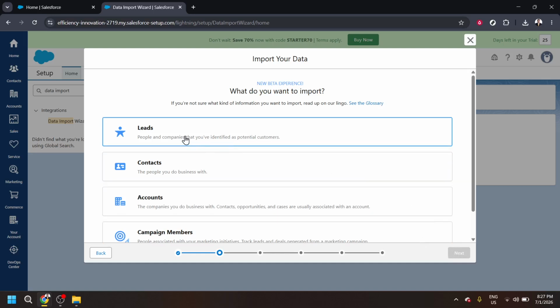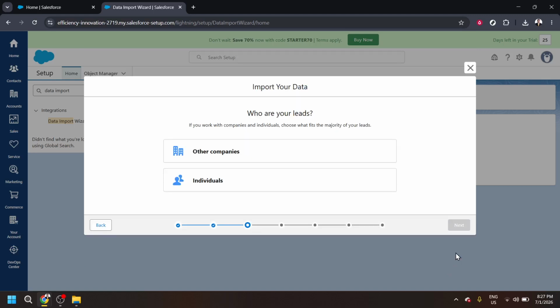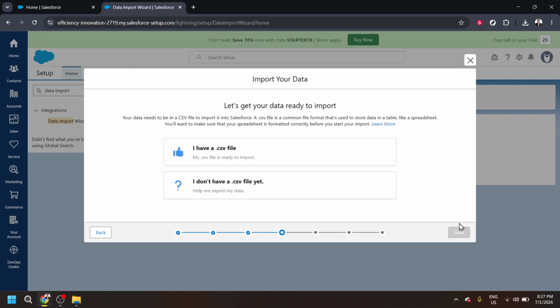First, it asks you what kind of data you're bringing in. For this example, let's say you're importing leads, so click on Leads. Double-check that you've got the right object selected, then click Next. Now, it wants to know where your data is coming from. We're bringing in leads from another system, so select Other Companies. That covers most external sources. Click Next again.